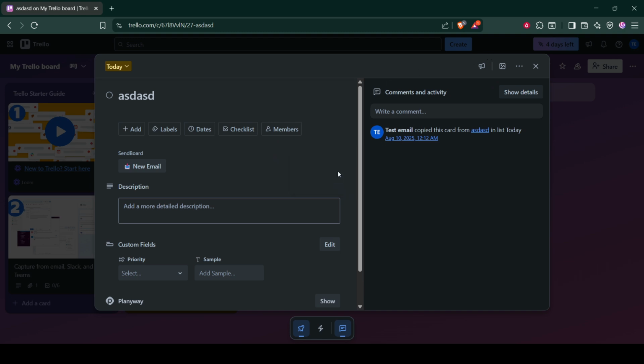Remember, tech is there to make our lives easier, and by following these simple steps, you're harnessing the power of two great tools, Google Drive and Trello. Feel free to revisit this tutorial whenever you need a refresher, and don't hesitate to explore other power-ups that Trello offers.